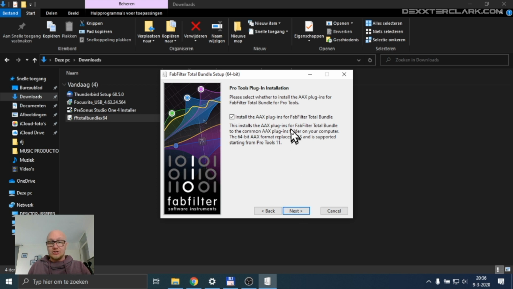Do I want to install the AAX version? I don't want to install the AAX version, because I don't have Pro Tools, and only Pro Tools uses the AAX standard. So I uncheck this box and I say next.